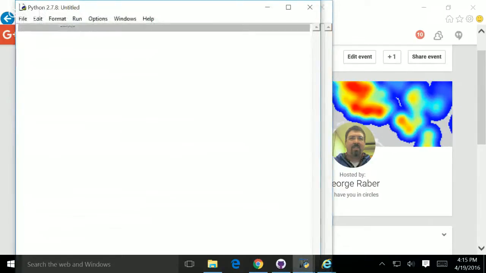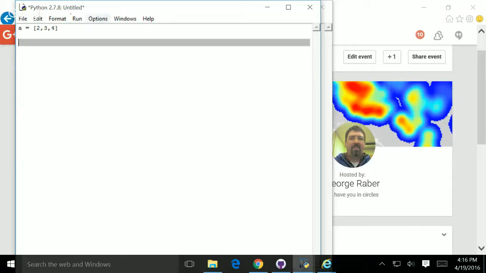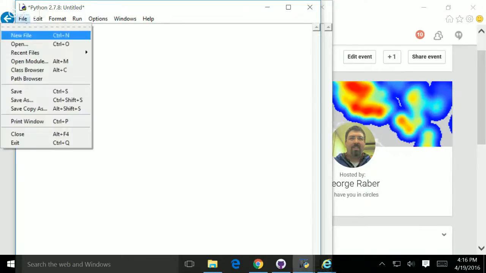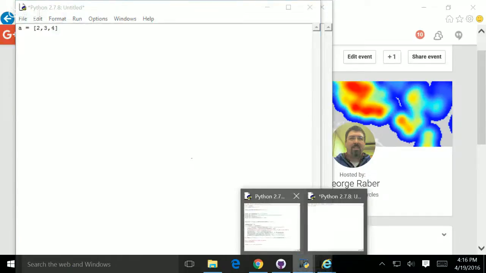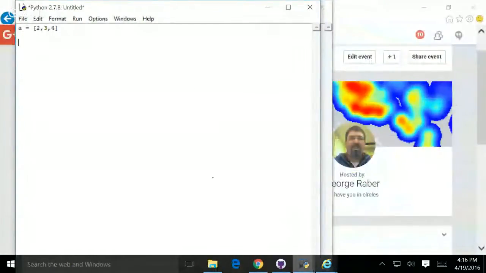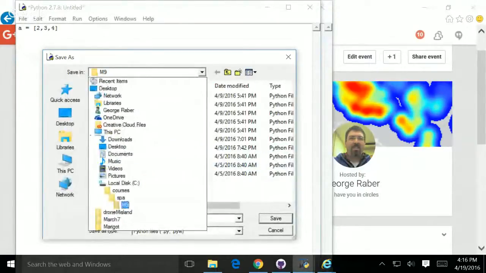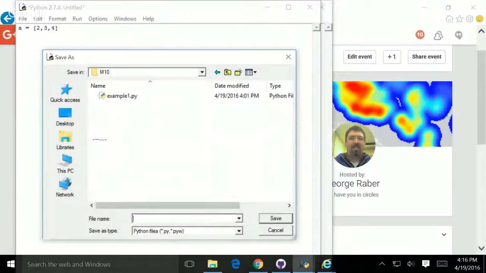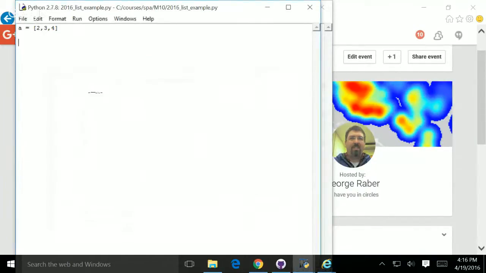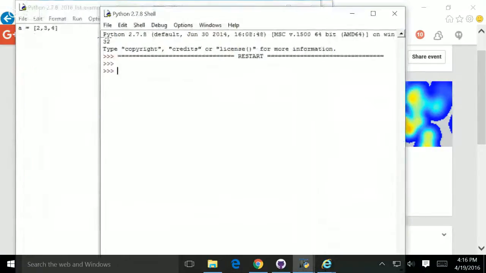So if I said A equals 2, 3, 4, and then I'll do this in the interpreter window. Where's the actual interpreter? That's not it. Here. If I run this, we're on week 10. I'll just call this 2016 list example. All right, so that didn't really do anything.